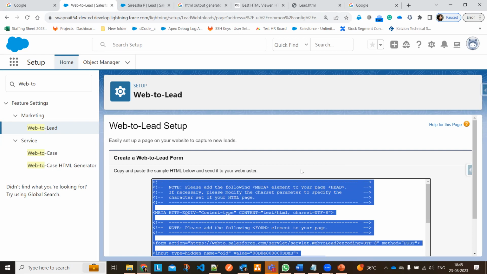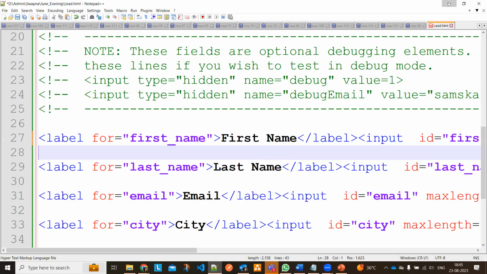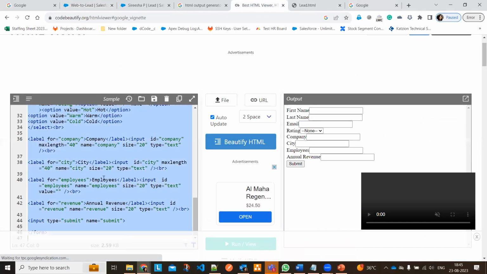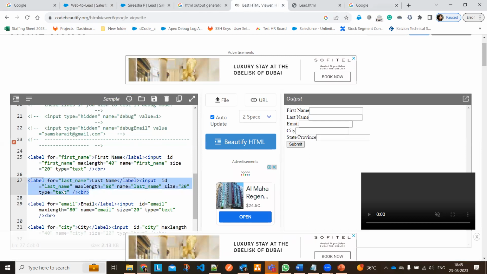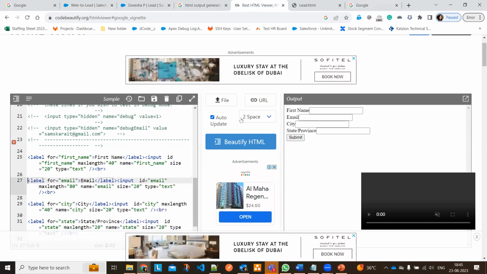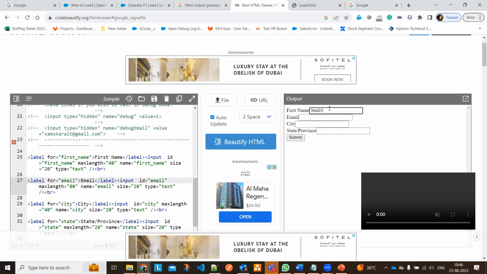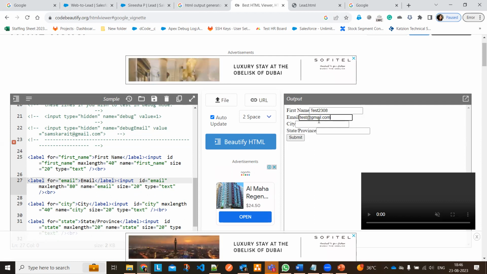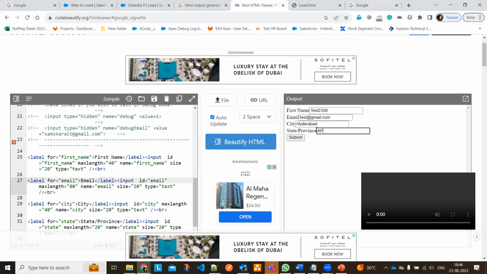Like if I remove it, for example, I'll copy this and I'll go to the Beautify. Let's say that I'm going to remove the last name also. I'm going to remove this last name, right? So last name is also mandatory. Test 2308, and email is test@gmail.com. And city is Hyderabad. And state is AP. Click on submit.